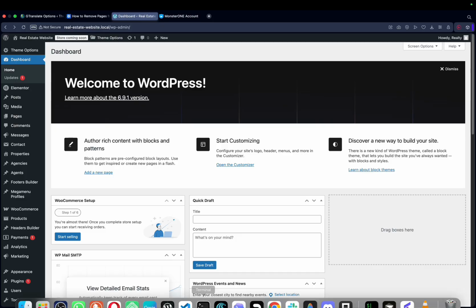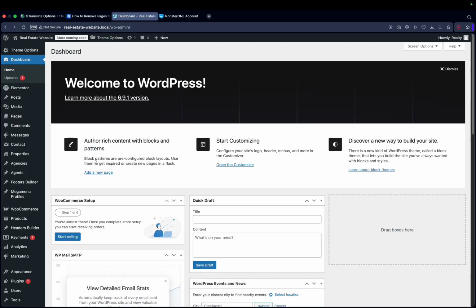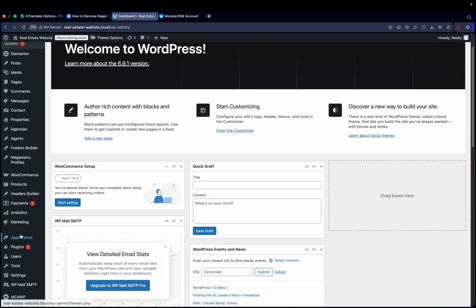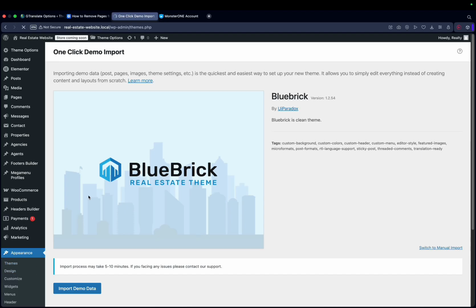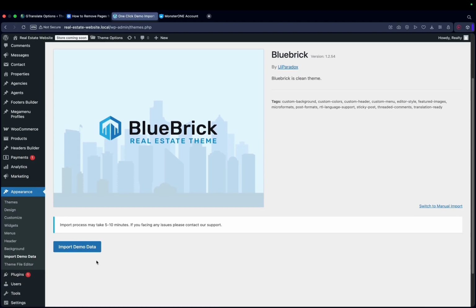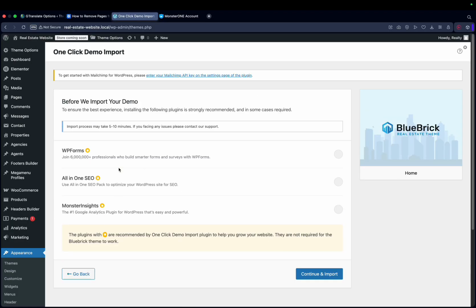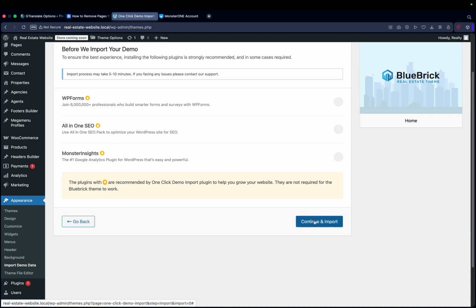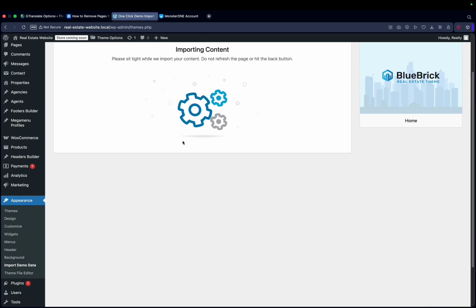Now that is updated, I want to import my demo data. Go to appearance and I'll click on import demo data, and this is the button here, import demo data. Now in some instances they may ask you to put in your license, but they didn't ask me. I'll just click on continue to import, and this will take a little while. Once this is done, I'll be able to see a full-fledged website.